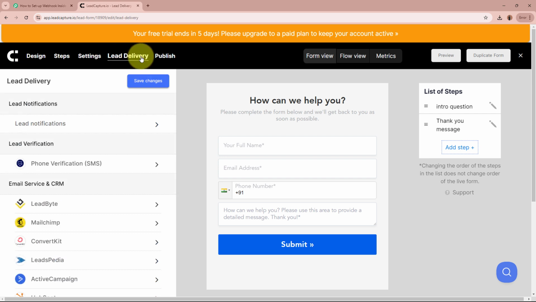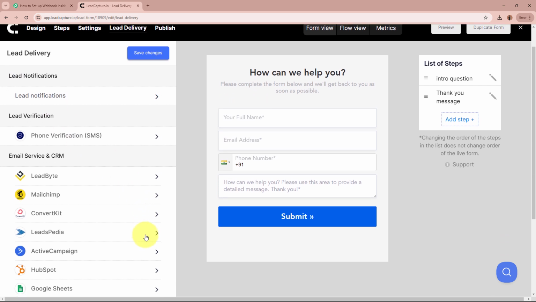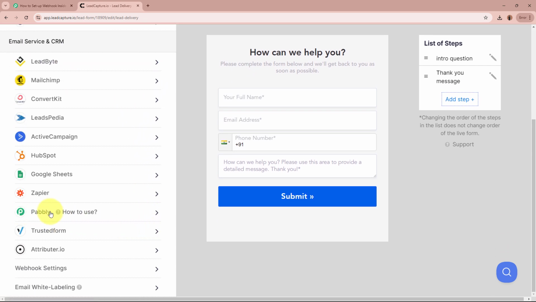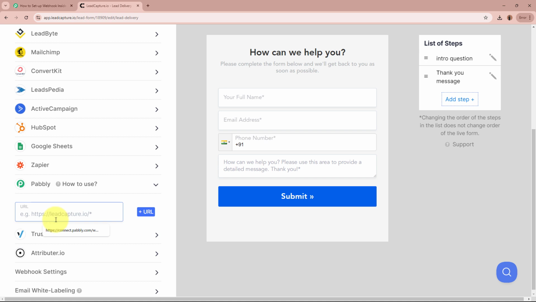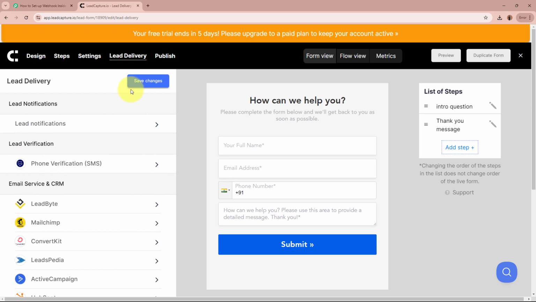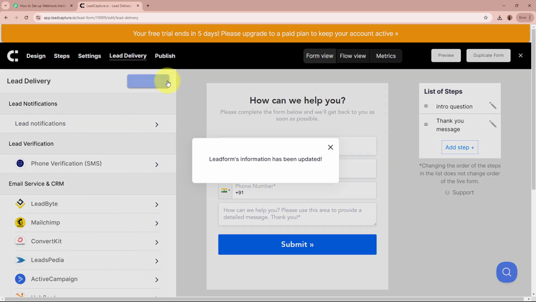As you go to the lead delivery button, from the given options, if I scroll down, you can see Pabbly is provided to us. I'm going to click on this arrow. As I click on the arrow, you can see that over here it is asking for the URL. In place of the URL field, I'm going to paste the Webhook URL that Pabbly Connect has provided us. As I've done that, I'm going to scroll up and click on the Save Changes button right over here.